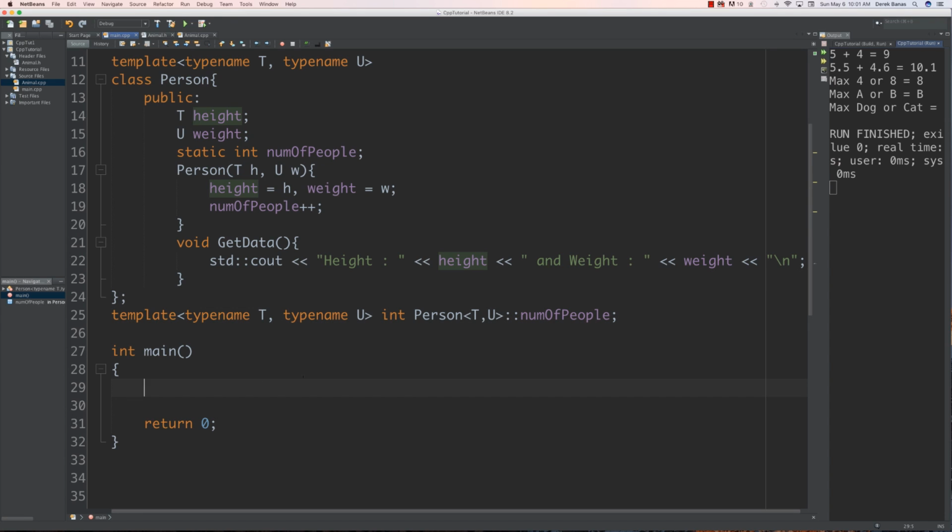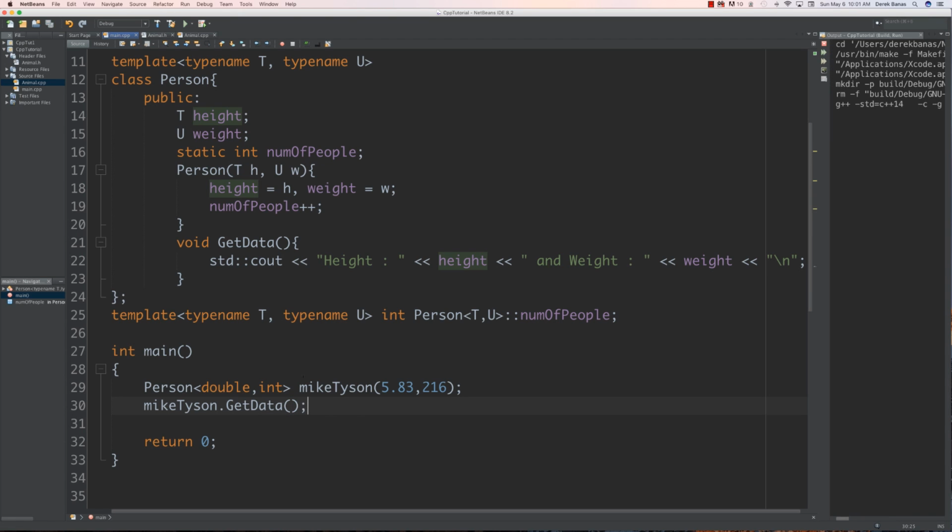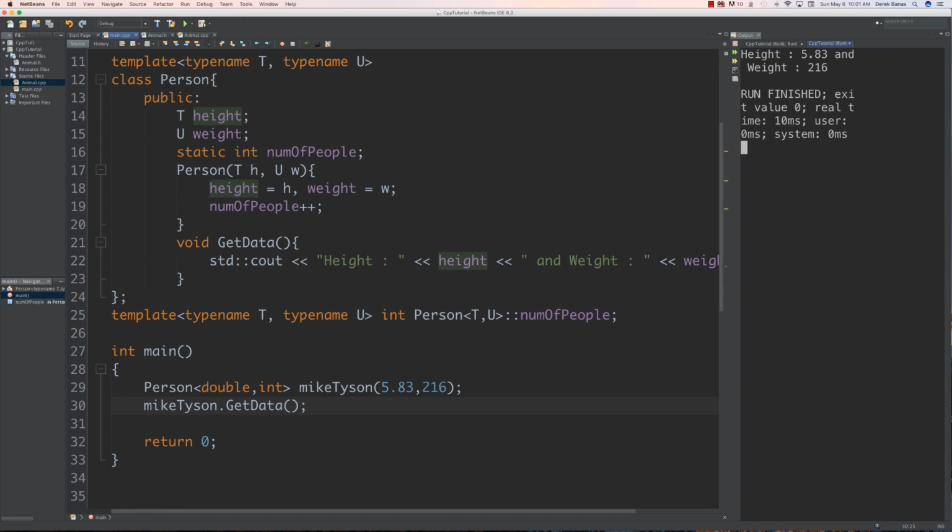Now what we can do down here inside of main is create a person. You're going to have to define what data types are going to be passed in by default. If you don't, you're going to get an error. So let's say Mike Tyson, with 5.83 for height and 216 for weight. Then we can call Mike Tyson's getData and print that out on the screen. We can run it, and you can see that height and weight print out on the screen.